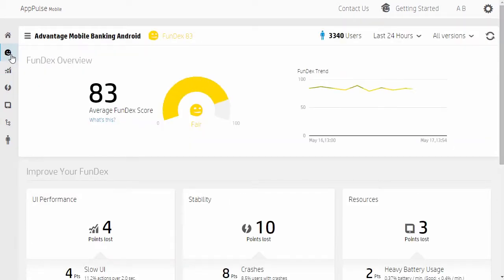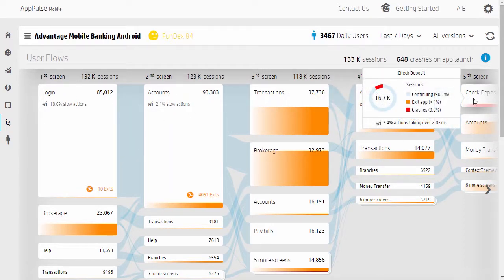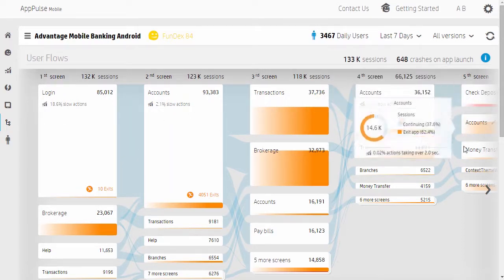We've seen how UI performance, stability, and resources impact our Fundex measuring user experience. Now let's see how the experience of our users relates to their actual usage of our app. What exactly are our users doing? Here we see the flows that our users followed. We can clearly see where our users had trouble and abandoned the app.